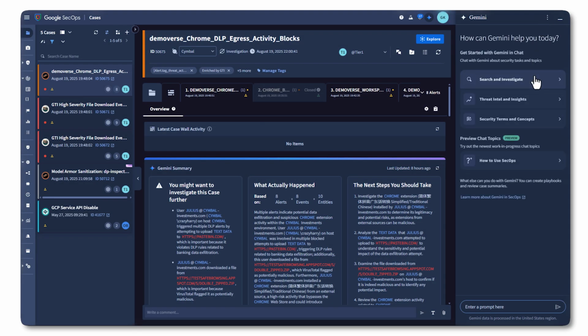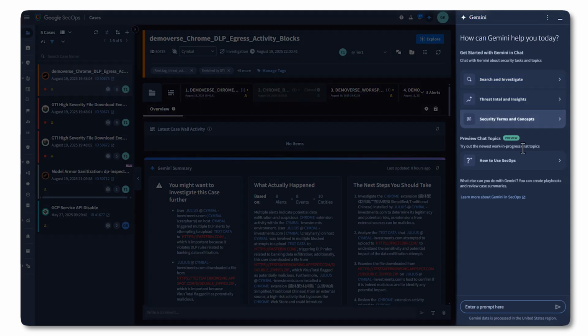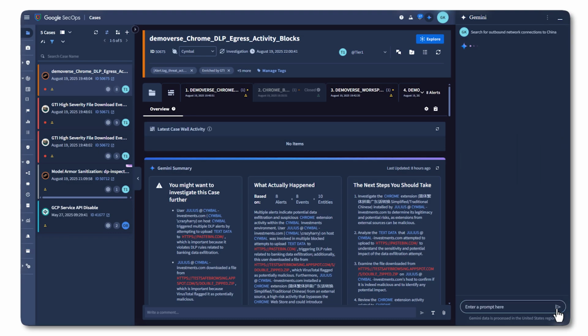Google SecOps comes with built-in AI right out of the box to accelerate your workflow. The Gemini Assistant lets you write queries or rules using plain language, and it's deeply integrated with Google Threat Intelligence for smarter results.